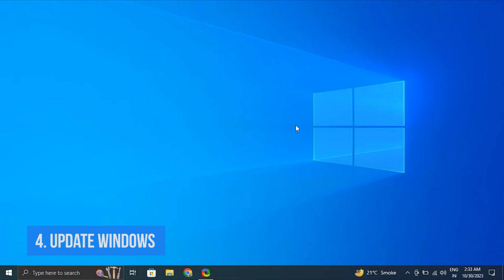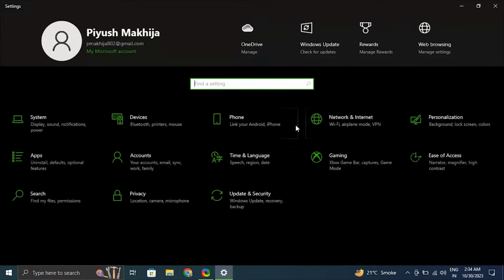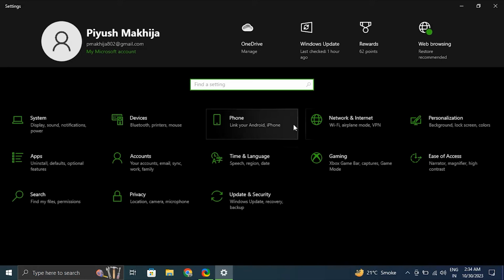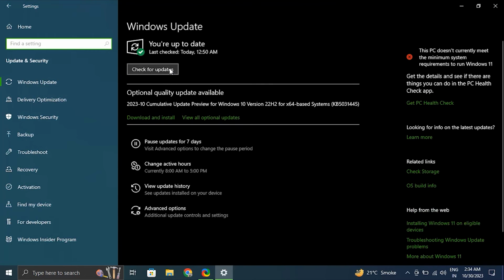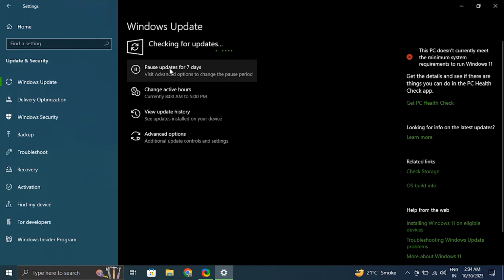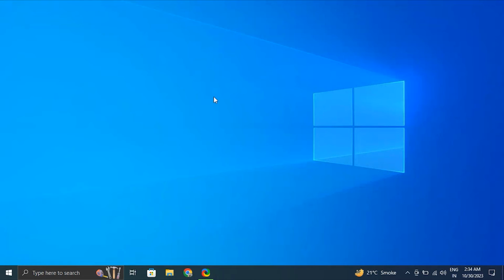And number 4. Update Windows. For this, press Windows plus I key to open the Windows settings. After that, click on Update and Security. And in the Update and Security window, click on Windows Update in the left side menu. After that, click on Check for Updates and let Windows search for any available updates and automatically install them. After the updates are installed, restart your computer and check if the function is working correctly or not.